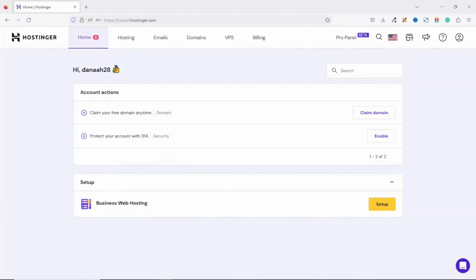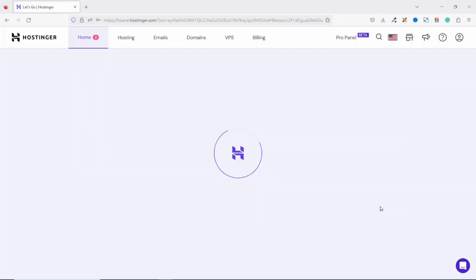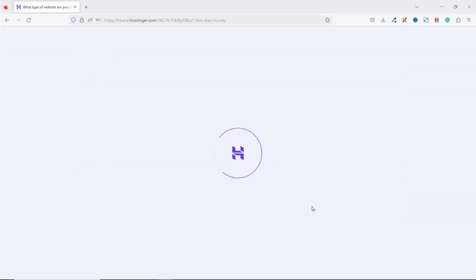Upon login, right here, you can go ahead and claim your free domain. Or you can just go ahead and set up your hosting. You will still get the opportunity to claim your free domain. Whatever name you'll be seeing here will depend upon the package you selected when you were purchasing your hosting. In my case, I have the business web hosting. So I go ahead and click on Setup. Then I click on Start Now.